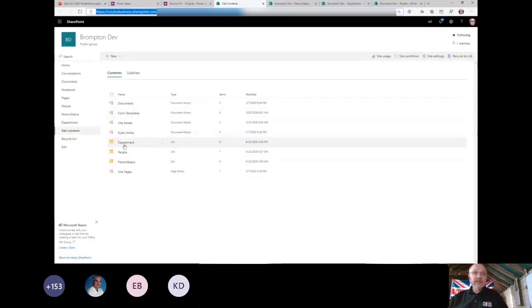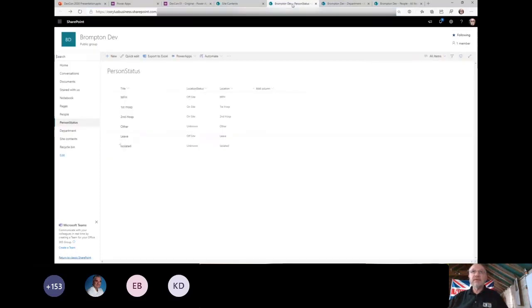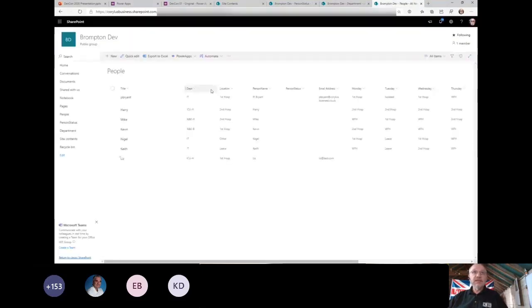So in here I've got 3 lists: department, people, and person status, and that's the data you saw in the Access app. That should look familiar, albeit from a brief look. That's a list of possible statuses someone can have. This list is a list of the departments in which they can work and where they're located. And then this list is the individuals.